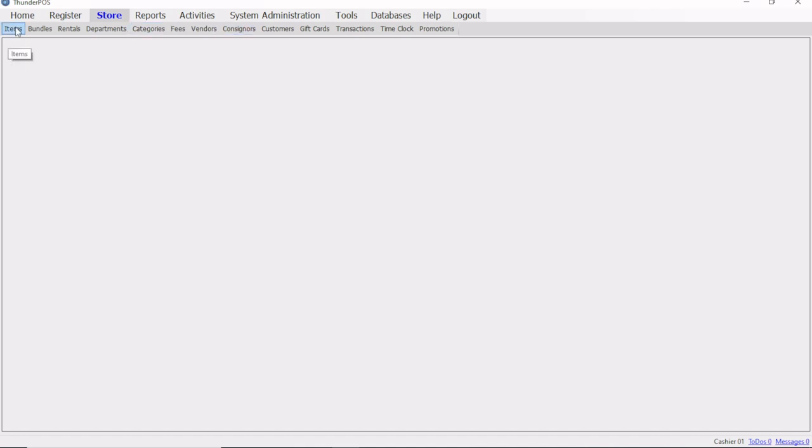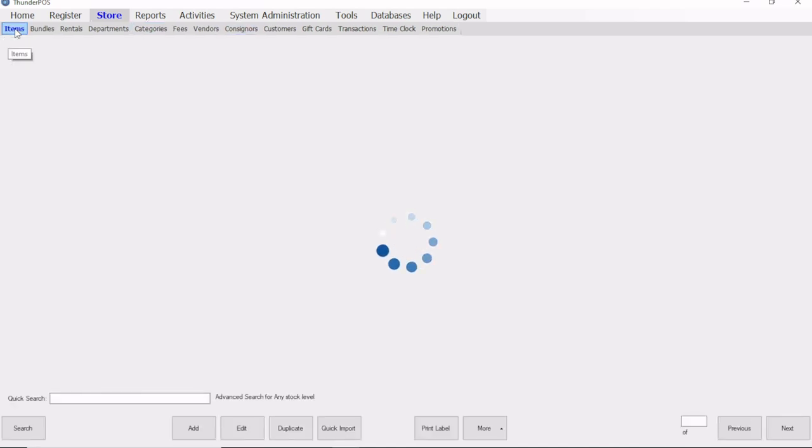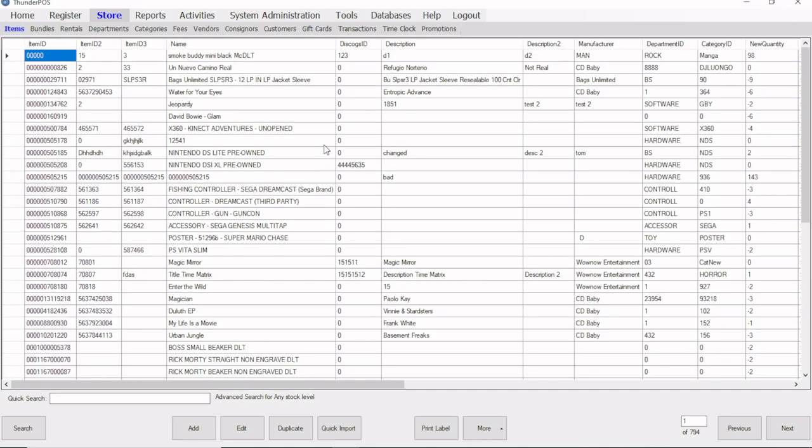So if we go into items here, we'll see our inventory. This database does have a number of just random products in it. It's a database we've used for a long time here for demonstrations. But I am going to go here and hit add, which will create a new item. And this is creating a new item from scratch.